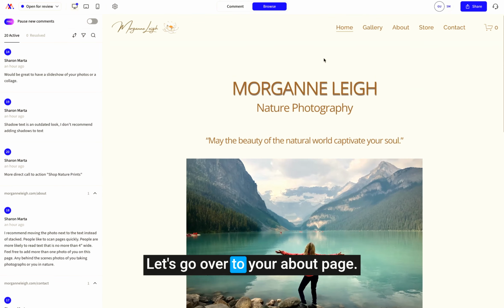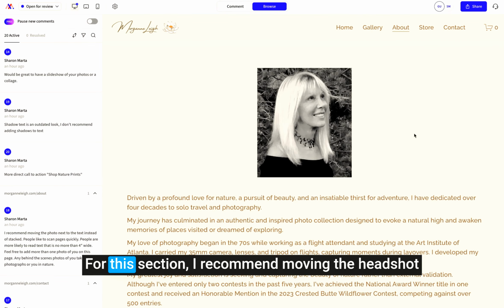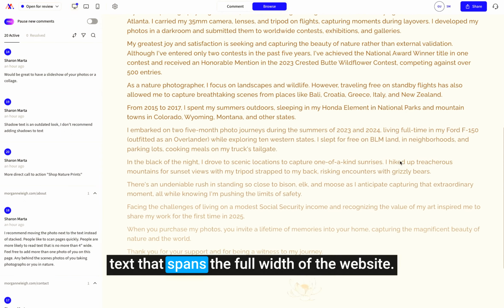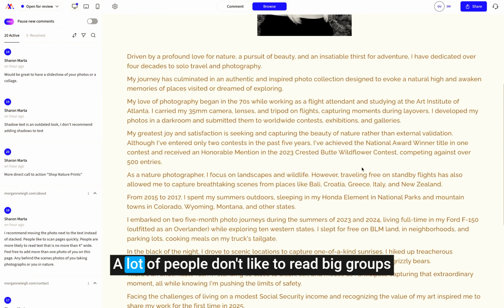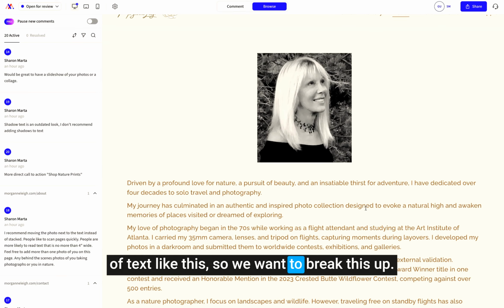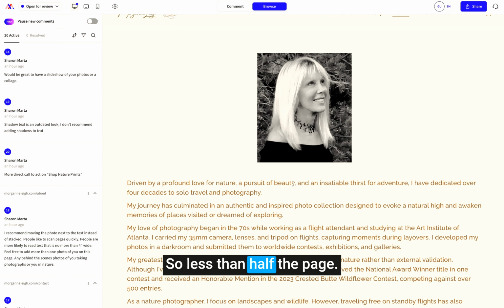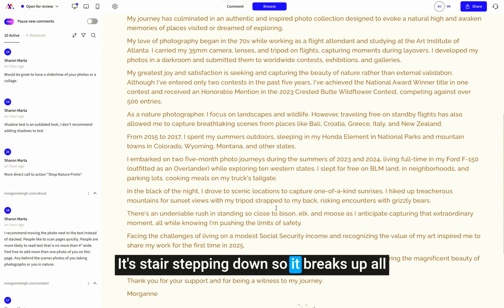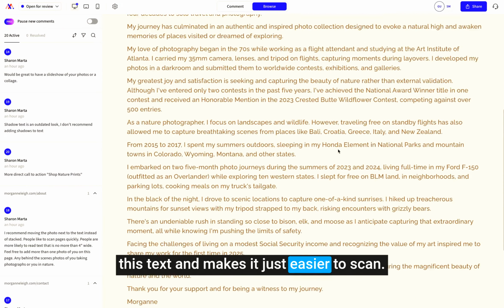Let's go over to your about page. For this section, I recommend moving the headshot to the left side and then putting your text next to it. That's going to break up this huge block of text that spans the full width of the website. A lot of people don't like to read big groups of text like this, so we want to break this up. And one way to break it up is to make it narrower, so less than half the page. You could also break it up with multiple photos of you and then have it stair-stepping down so it breaks up all this text and makes it just easier to scan.